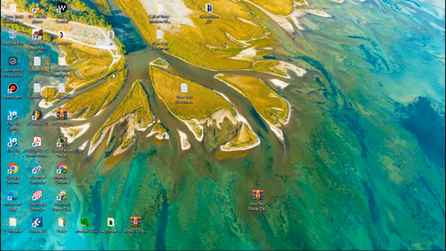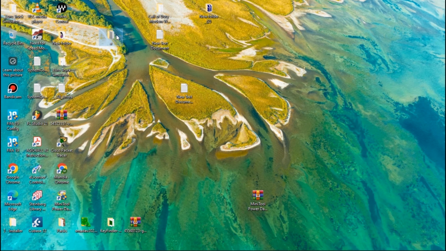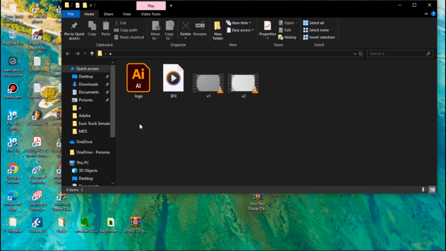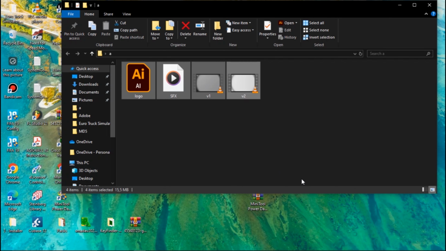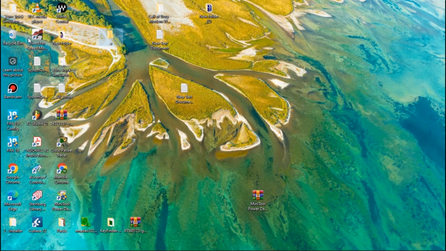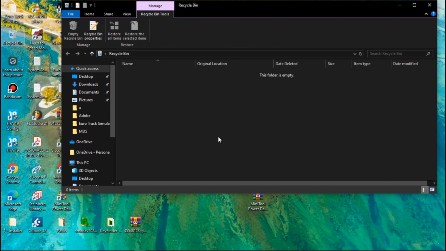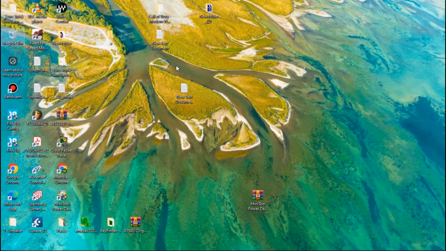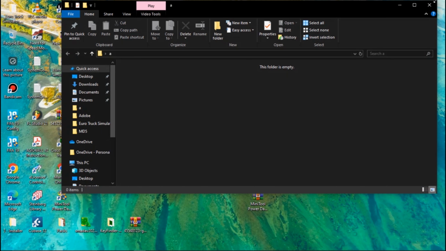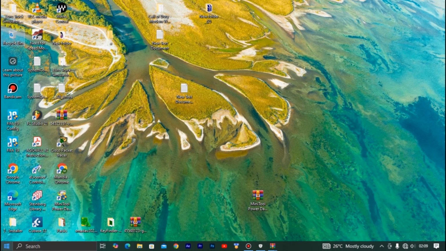Let me see. Okay, this is a project I was working on. So what I'm going to do, I'm going to delete everything in here. Delete. It's on the folder, and then I'm going to delete it in my trash also. Okay. Now it's clean. There's nothing in here. There's nothing in my bin also.